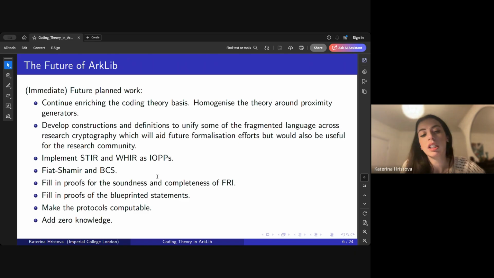And of course, at some point in the future, it would be nice to also add zero knowledge, so we could make the SNARKs ZK SNARKs.